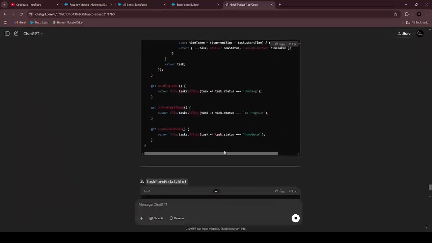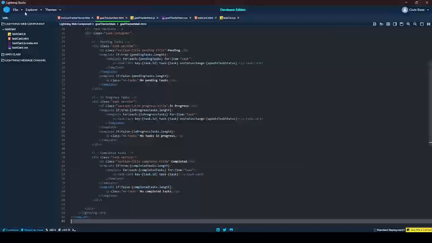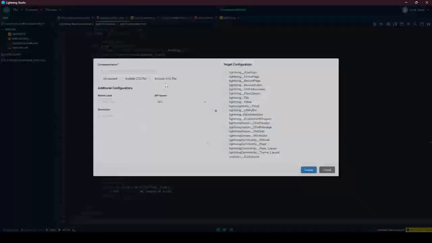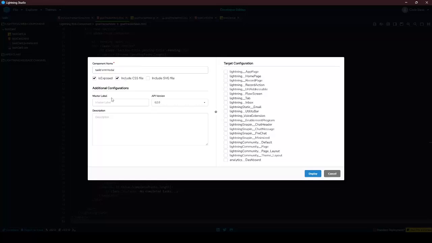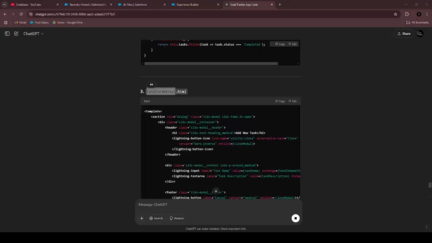Then we have the JS part that is also completed. Then we have this task form modal. It actually uses the same name that I provided. It's not using its own mind. Alright, so I'll jump back to the code editor and click on the new component, which is this name. Okay, so we are going to use the Lightning community defaults.